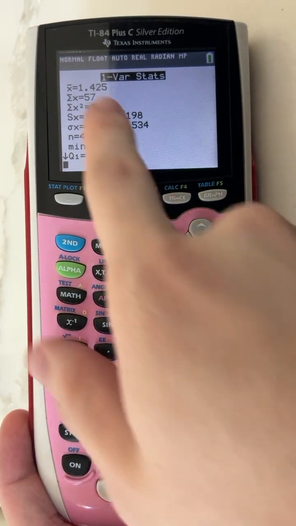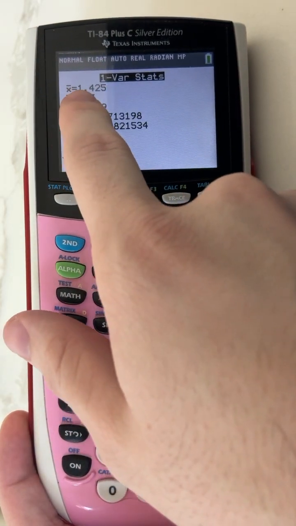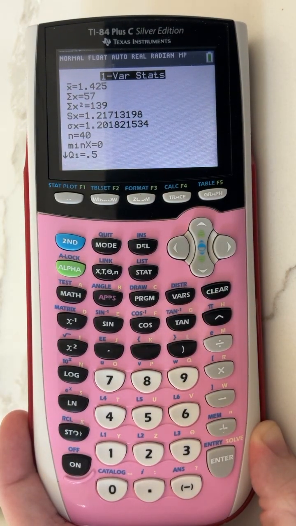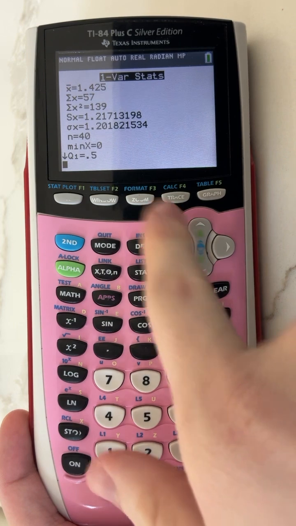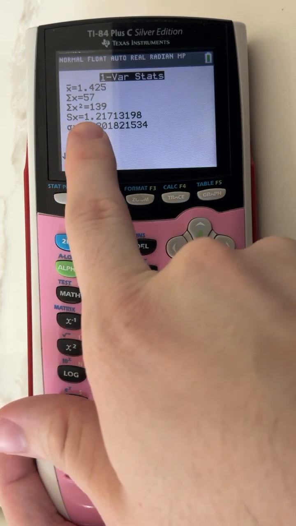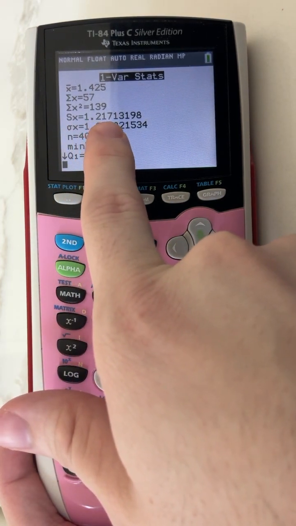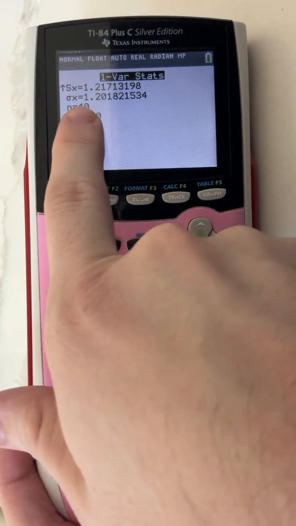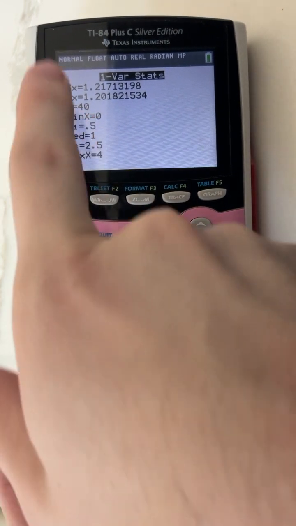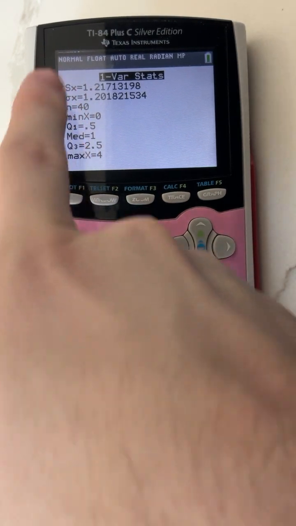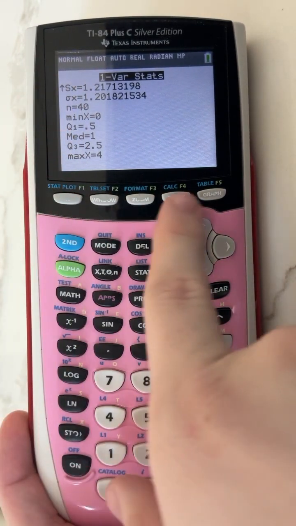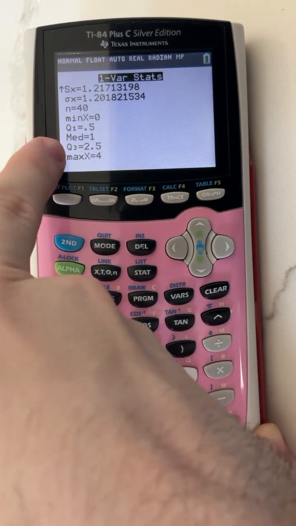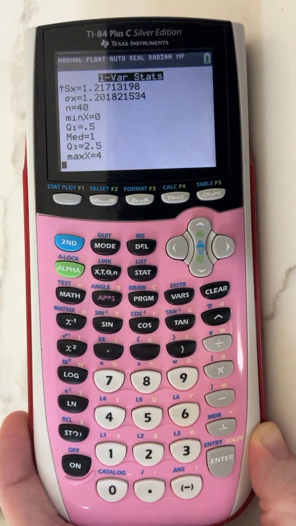We have the mean, the sample mean, x bar of 1.425. So the average number of siblings that a person has is 1.425 from this data. We also have the sample standard deviation, 1.217. And then we also have the number of data points. As you can see, it is 40, even though we only entered 5 possible outcomes, 0, 1, 2, 3, or 4. But we also have the 5-figure summary. We have the minimum, the 3 quartiles, and then the maximum.